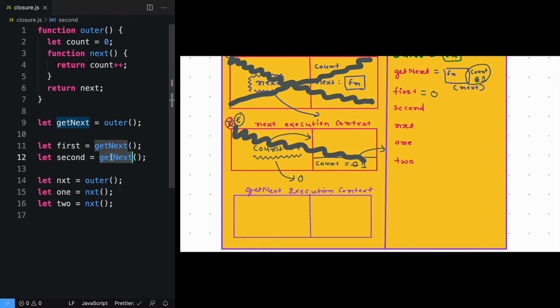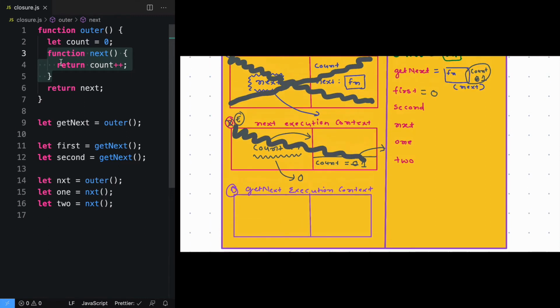Now again, we will go through the same phase again, and here we'll see get next is a next function. There is nothing assigned to it, even in the declaration phase. But the get next function contains an extra bag, and that bag holds a value of count. What is the value of count? Can we see it here? The value of count is 1 right now. So it will be count is equal to 1.